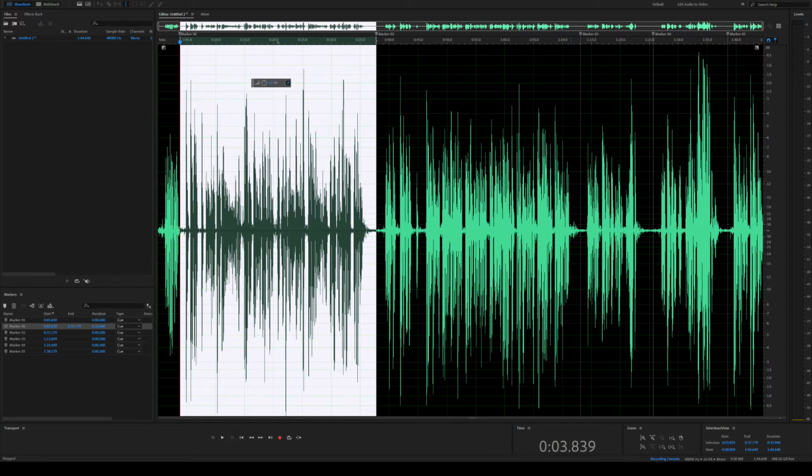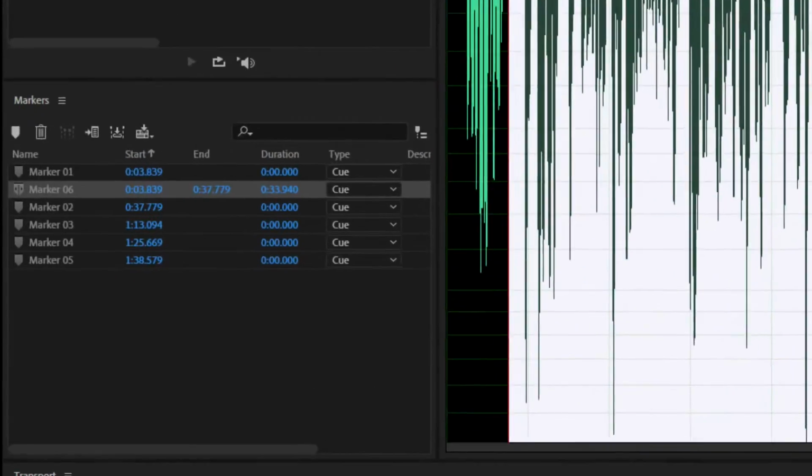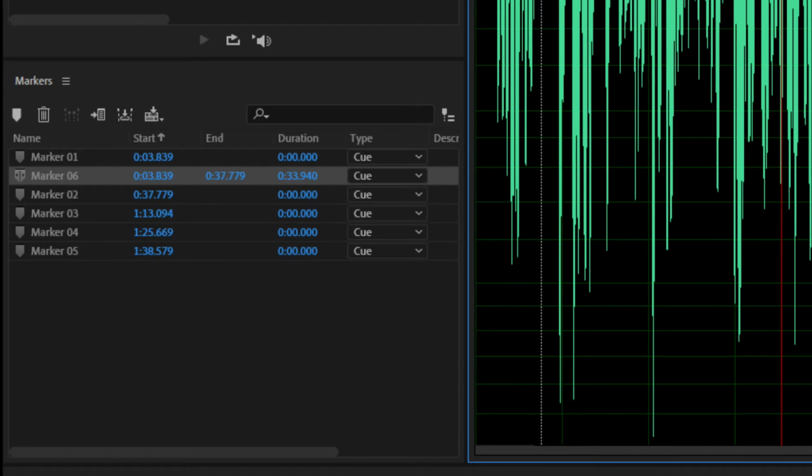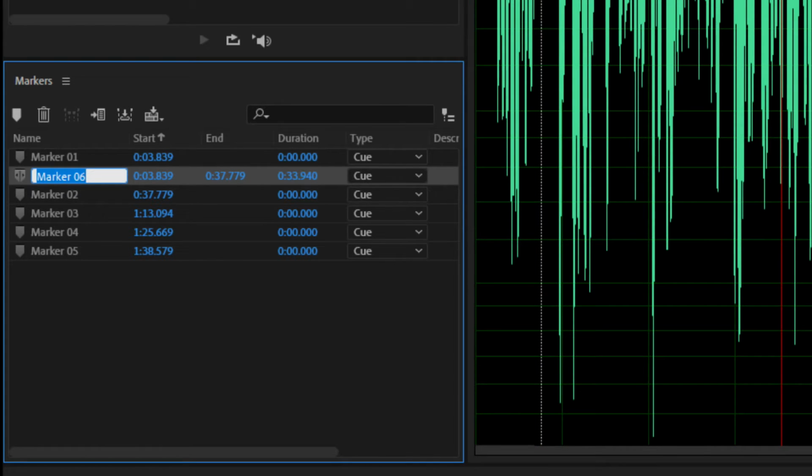This one is going to be actually to name the clip. To name the last marker that you've created, you just press /. When you have Audition in focus, you press /, and we are going to name this LO1, PO1.